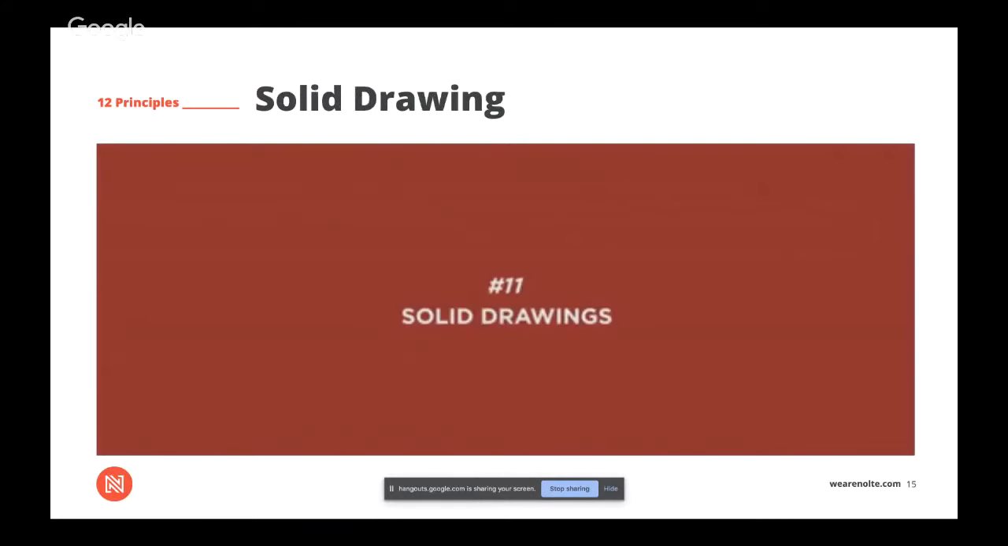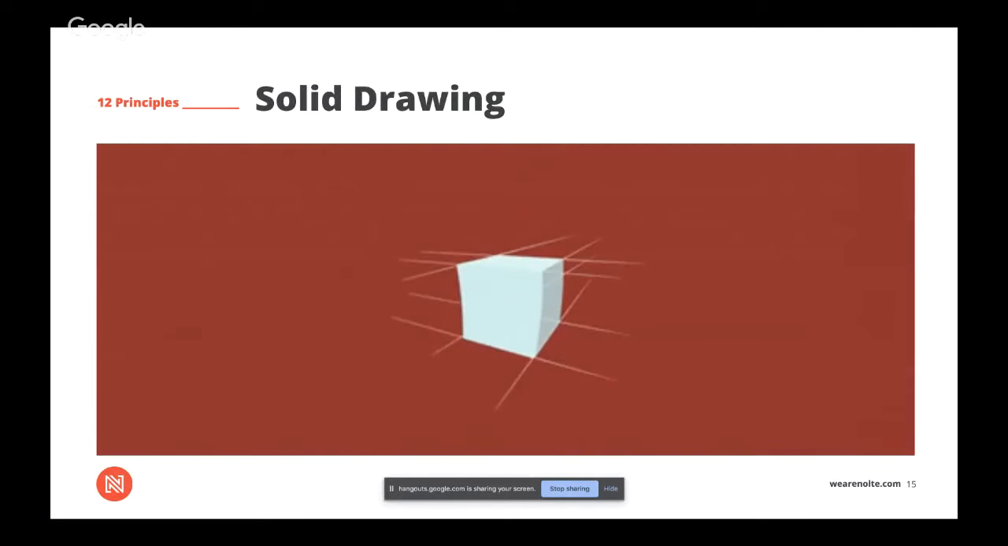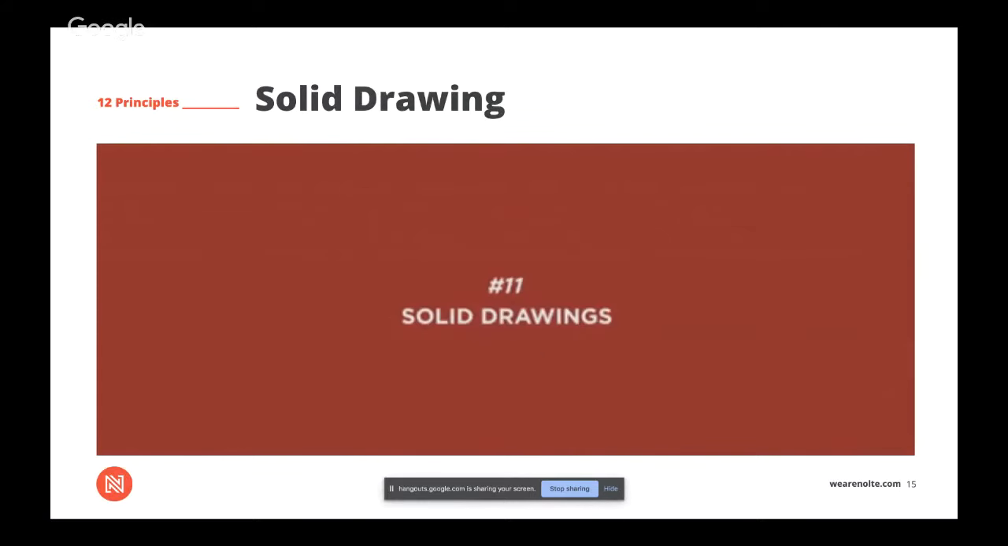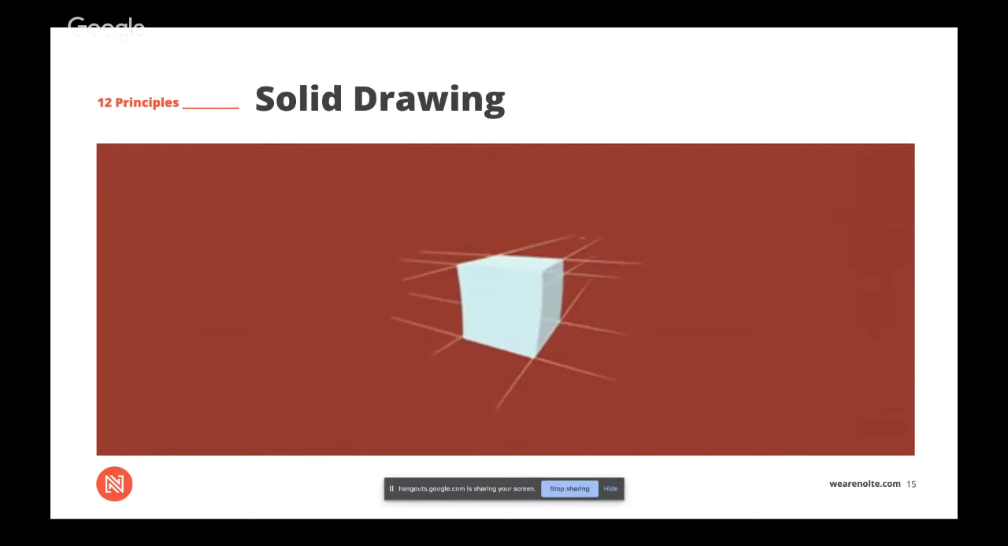11. Solid drawings. The principle of solid drawings means taking into account forms in three-dimensional space or giving them volume and weight. Not really relevant in web design. I would say solid drawing could be just very good UI design.